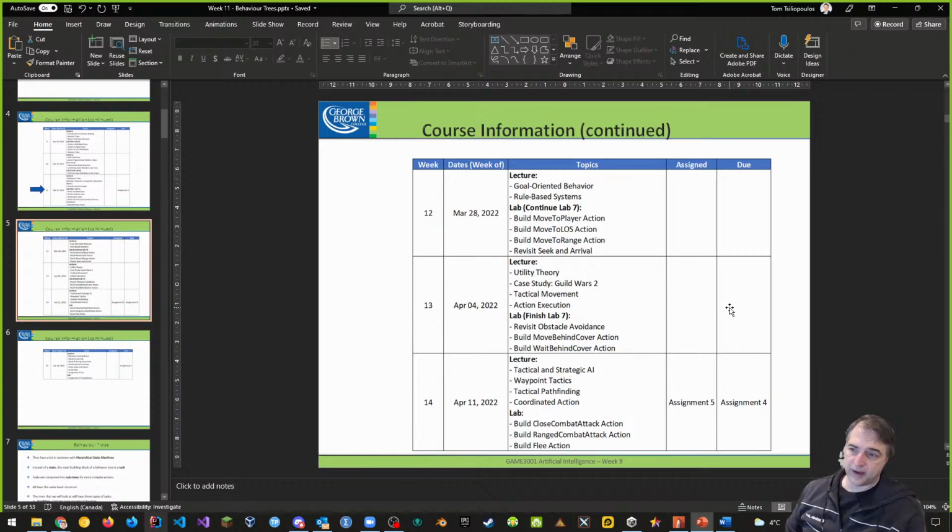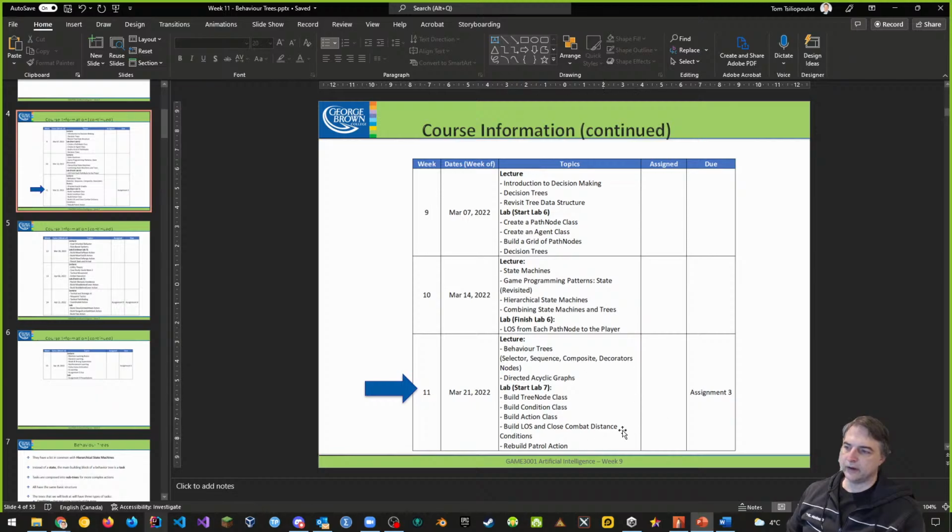Can I combine decision trees and state machines and behavior trees? Absolutely. I can do it as complex as I want. And I can make for very complex behavior patterns for my enemies. All right, any questions around this before we go for the day? So for the lab this week, again, we're going to be focusing on building our tree node class. Okay.